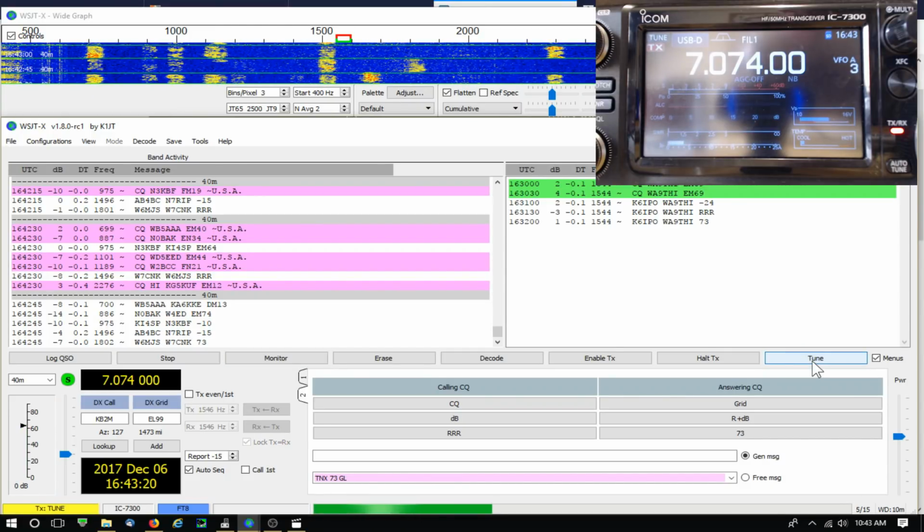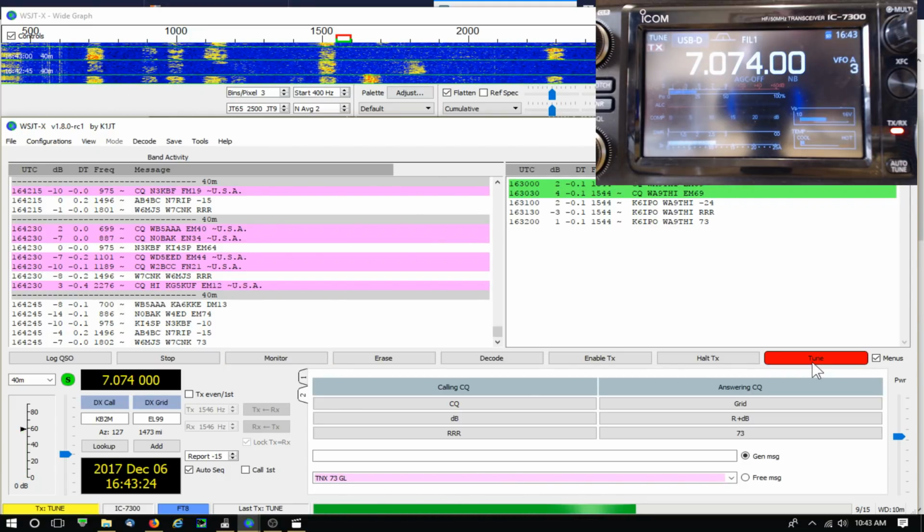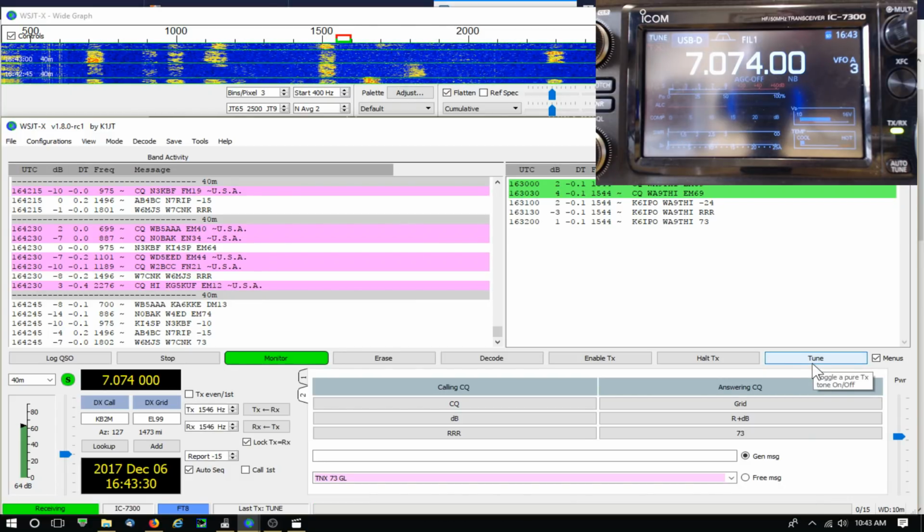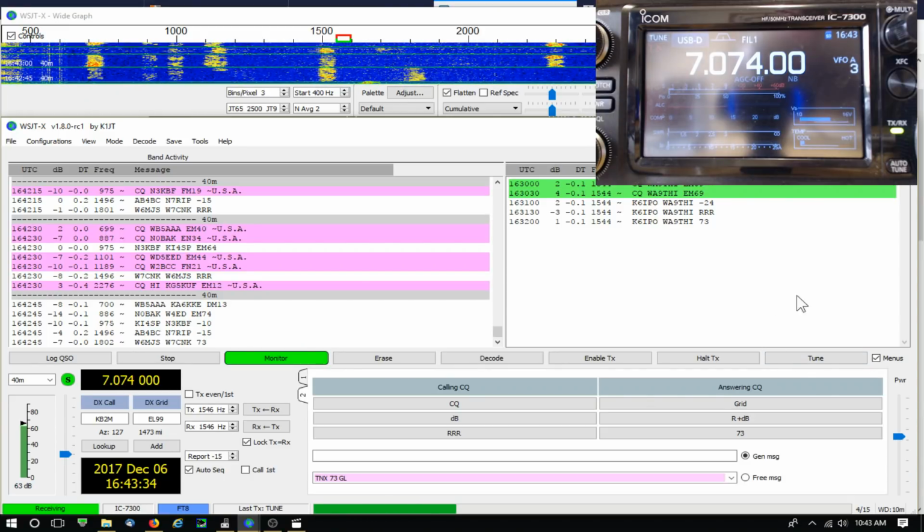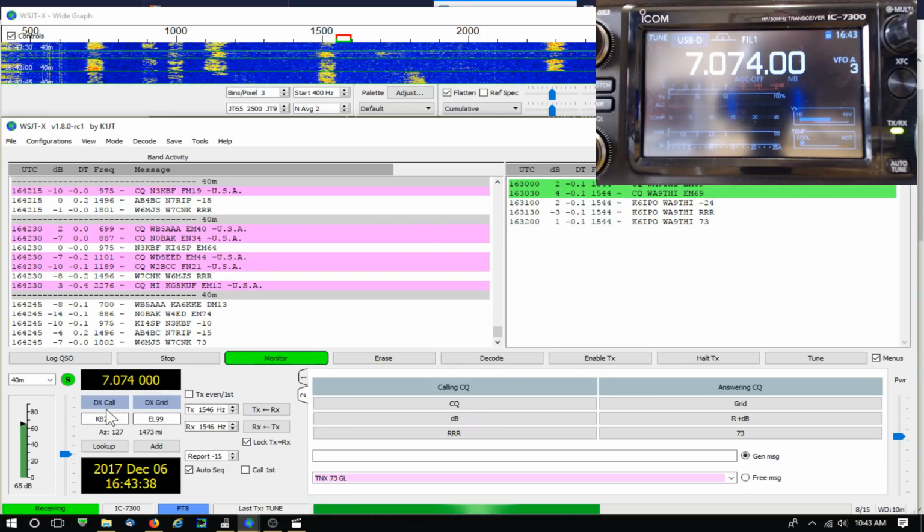Nope, didn't hear it at all. Okay, so it's working, and I've got about 25-30 watts output. I'm on 40 meters right now, and I don't have a really good 40 meter antenna. Let me show you what I've got over here in the bottom left.